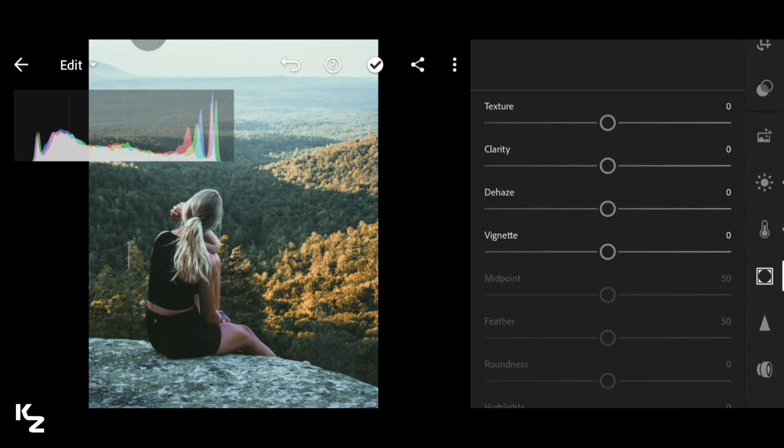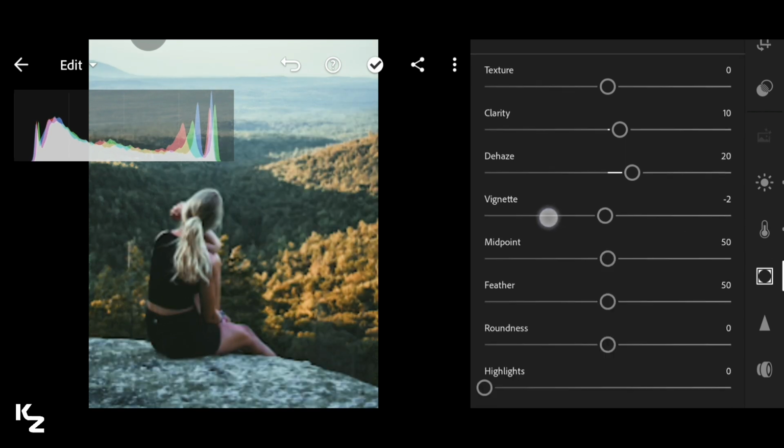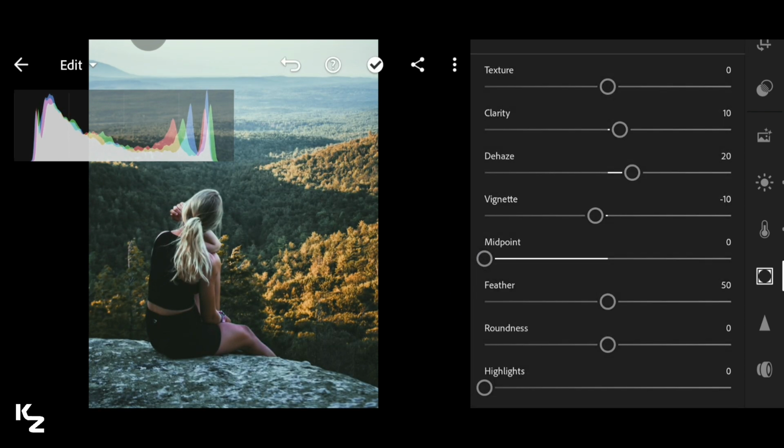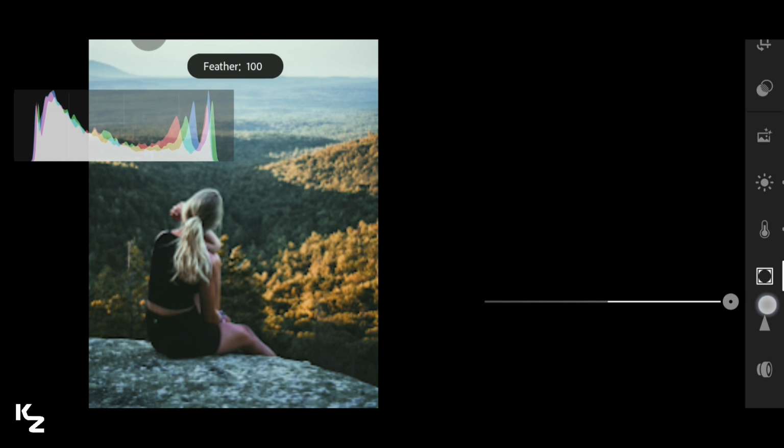Now go to Effects. Bring the clarity +10. Dehaze to +20. Bring the vignette -10, and midpoint to 0. Finally, feather to +100.